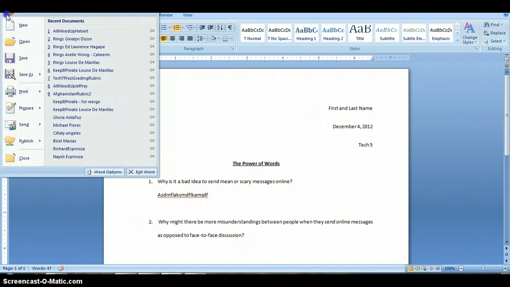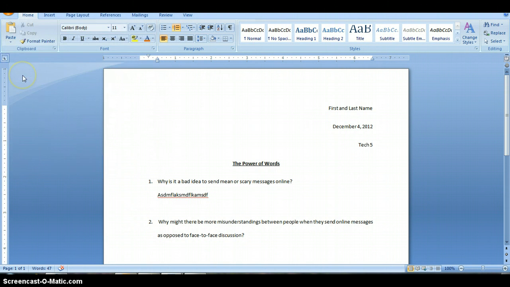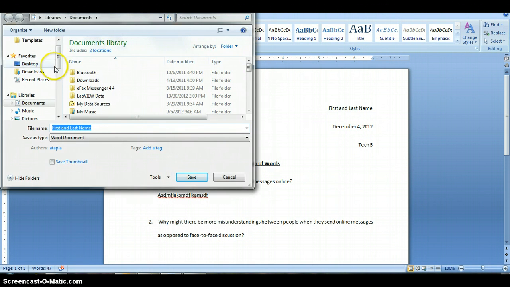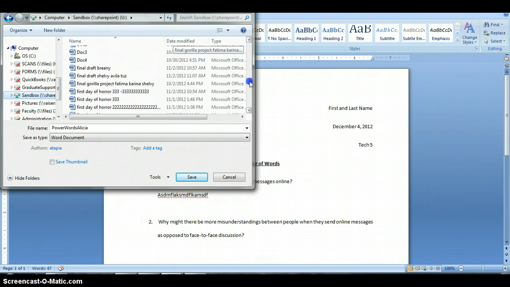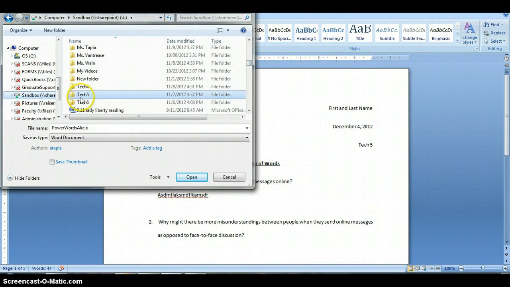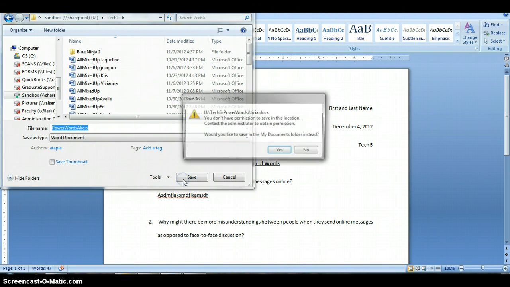Once you're done, you're going to save it. So you go to Save As. And you can save it in your documents for now. You can save it as power of words and your name. I'm going to save it to Sandbox in our Tech 5 folder. I'm just going to save that.